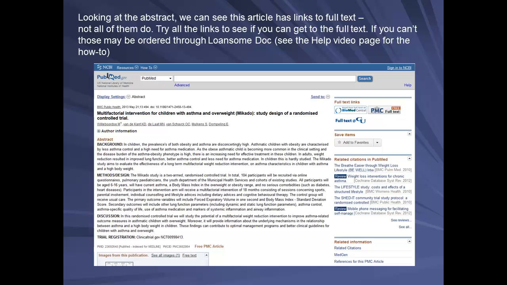The help video page will show you how to order articles in PubMed using a Lonesome Doc account. It takes only 2 to 3 minutes to set up this account, and this will be a big help, especially if you're going into the MSN program, where more research is going to be required of you.